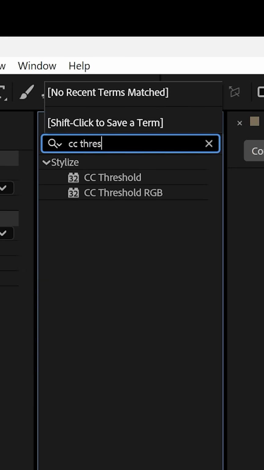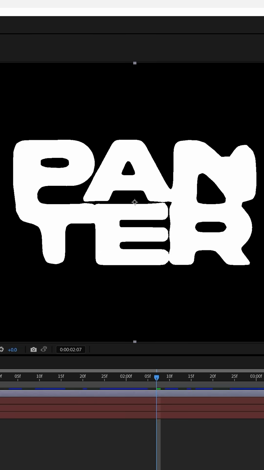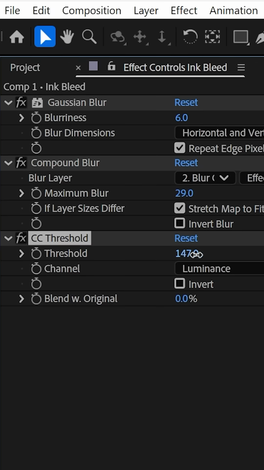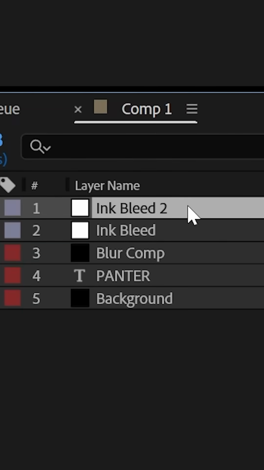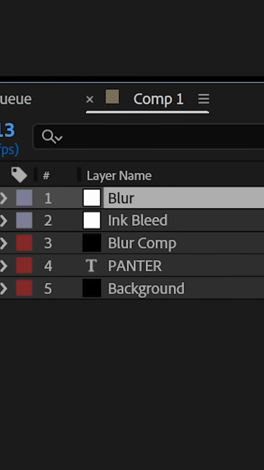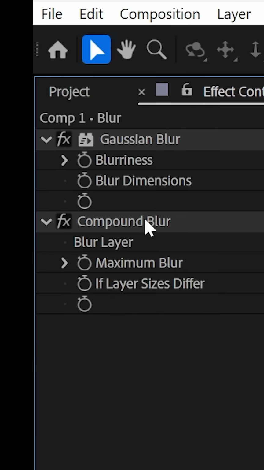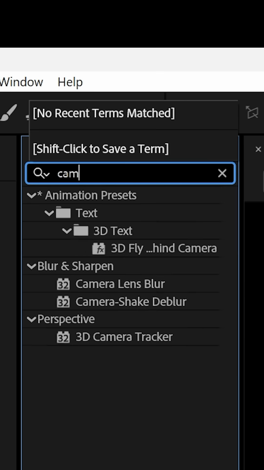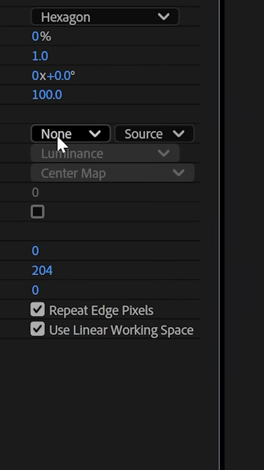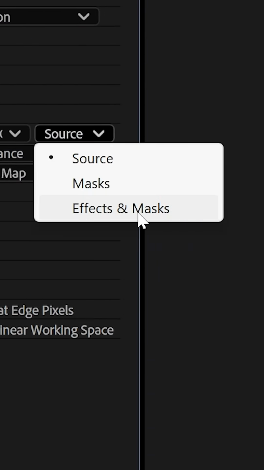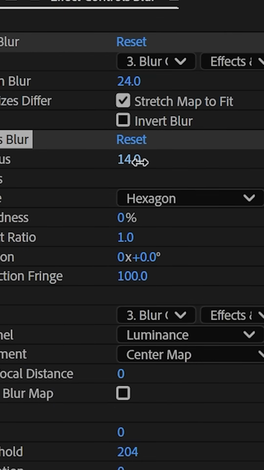Alright, so on this, we're also going to need to add the threshold. Decrease the threshold, and it's going to give you that ink bleed effect. As a bonus, I also duplicated the ink bleed layer, and this is going to be the blur layer. Delete the threshold and the Gaussian blur. And I'm also going to add a camera lens blur. And again, here you're going to need to change the layer to blur comp, source to effects and masks, increase the blurriness, add some noise, and now you got the final result.